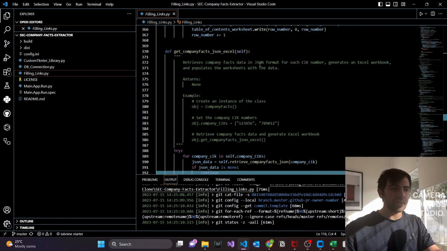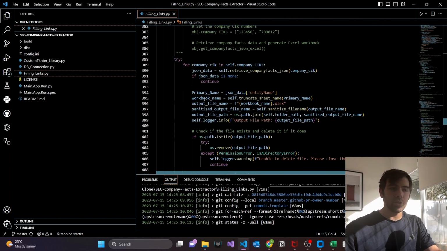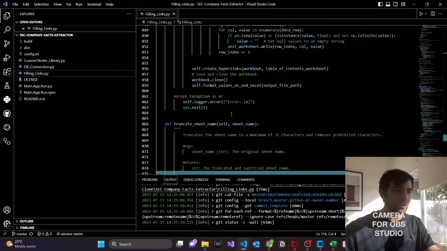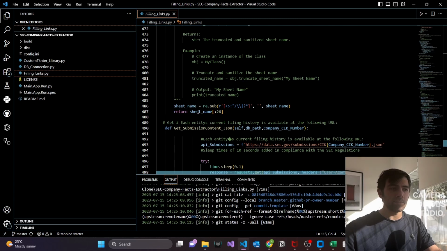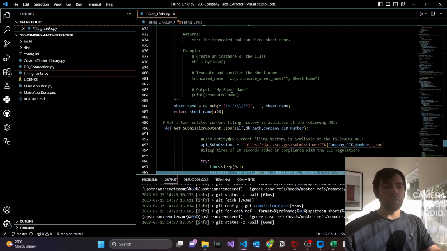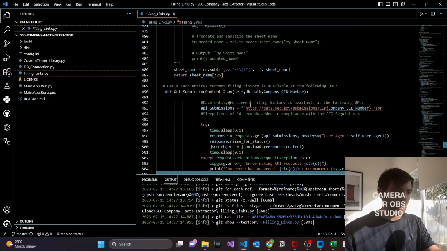Getting the company facts JSON. This is basically the Excel version of it. Again, you'll see that I put some docstrings, but if you're still not clear, Control-C, Control-V into ChatGPT to explain it to you. Truncate sheet name. This does the exact same thing as sanitize, but it only returns 26 characters, and this enables you to add 1, 2, 3, and 4 after without getting past 31 characters.